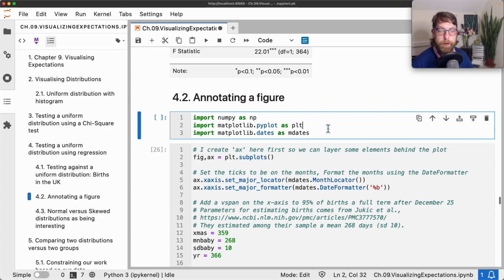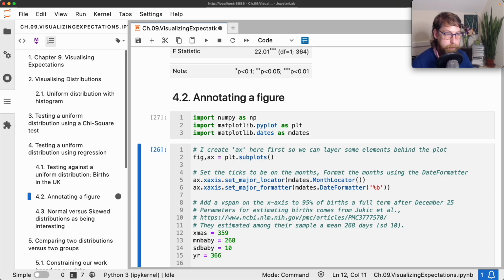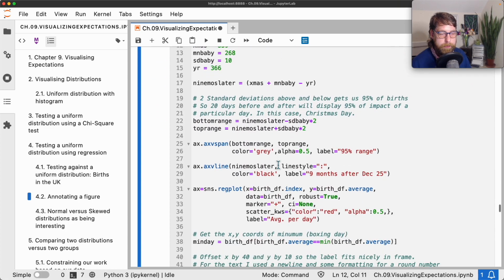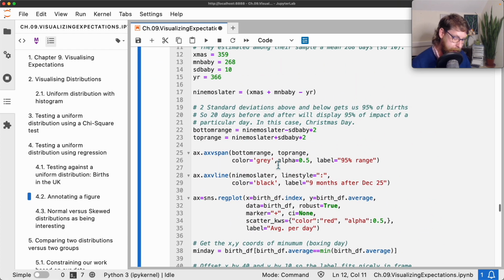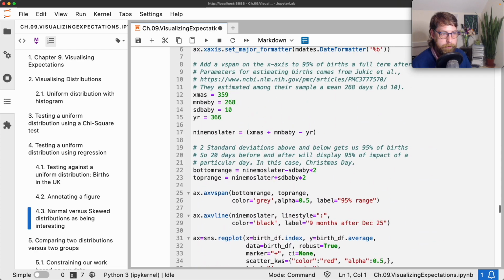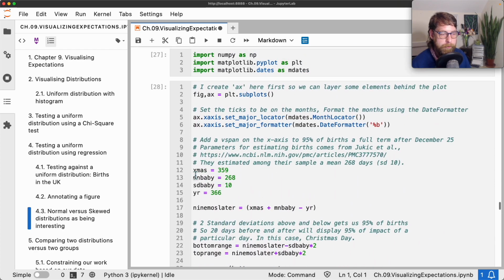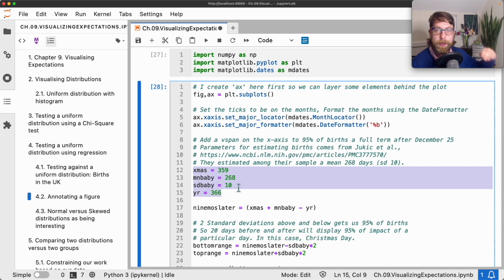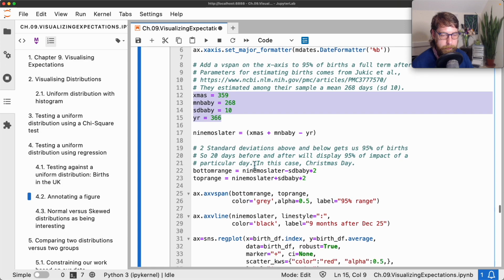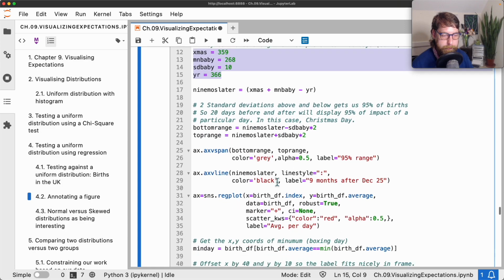So here we can have a look at the figure in Python. First I'll run this, and we've got to import our mdates. I won't detail all of it, except to highlight that down here I've put in some parameters that I'm going to use for annotating. Those didn't come from the data originally; they came from other places. So for example, I looked at the mean for a pregnancy in terms of days. And then we have that after Christmas. And then we have the standard deviations as these ranges.